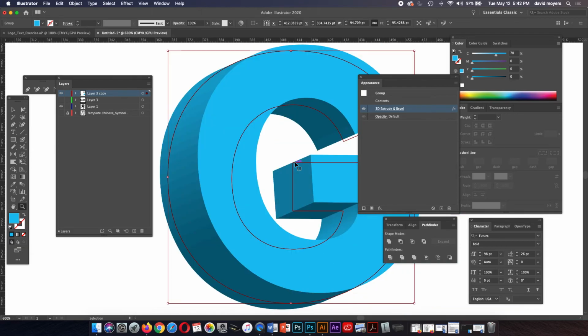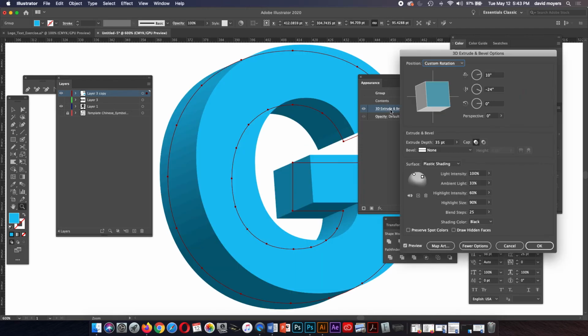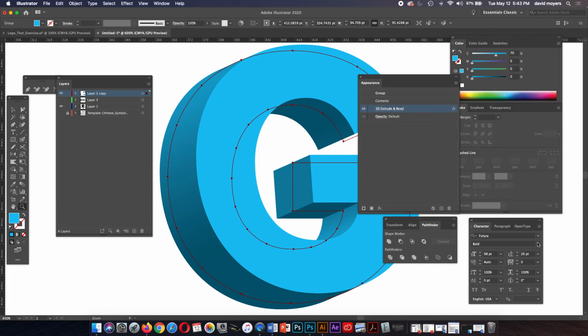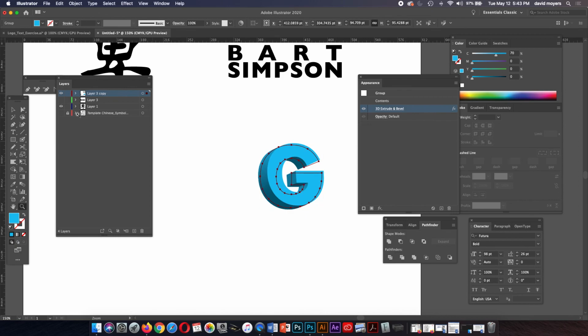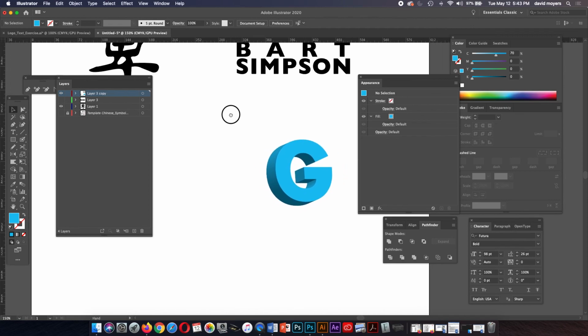So we're going to zoom out just a little bit and click on this one more time. We're going to go to blend steps and increase the blend steps here. See, when I increase the blend steps, that makes it so much smoother. All right, I'm going to click OK. We'll zoom out, and there is our 3D letter. And so that's how you can extrude a letter to make a 3D letter.